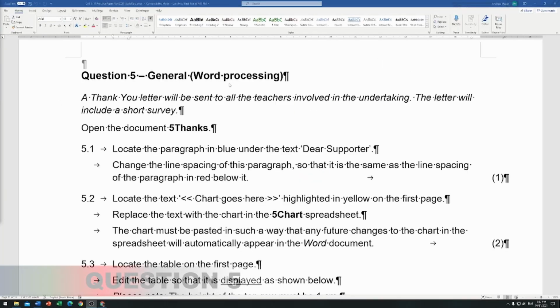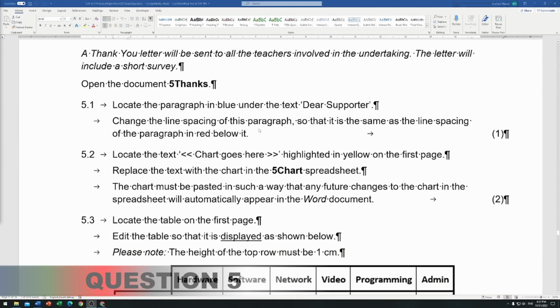Question 5 has us making a couple of changes to a Word document.